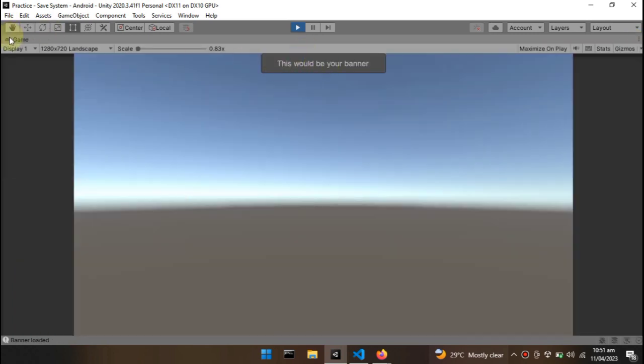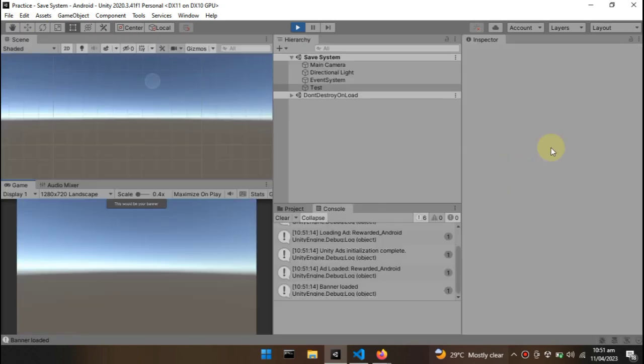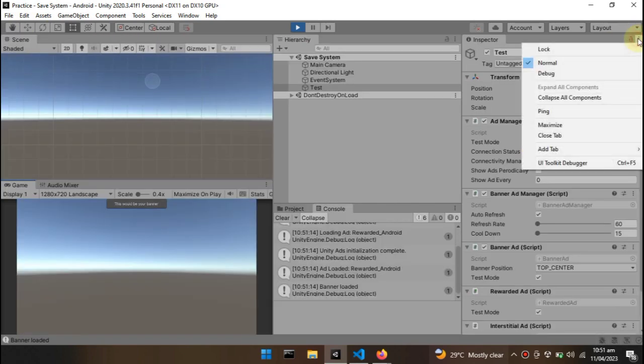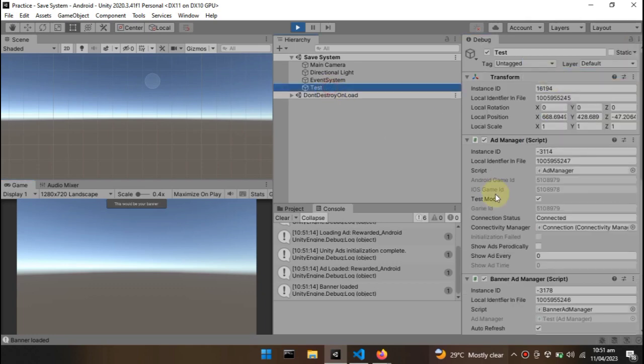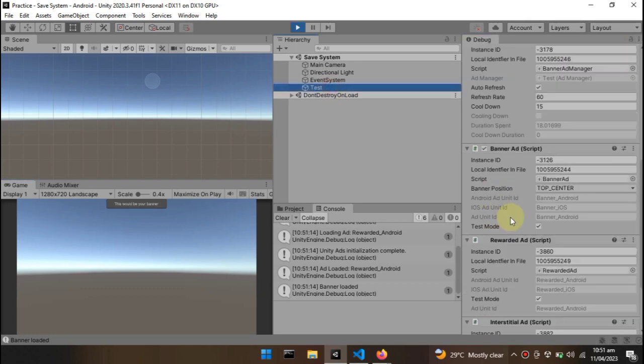They say this will be your banner because we said stop. So let me show the automatic refresh I told you about. Let's just activate the debug here. So look at where's the banner ad. You can see duration spent. That means this banner has spent 21 seconds here. So let's see when it reaches 60. It has spent 32 seconds. So let's see what happens after it spends up to 60 seconds.